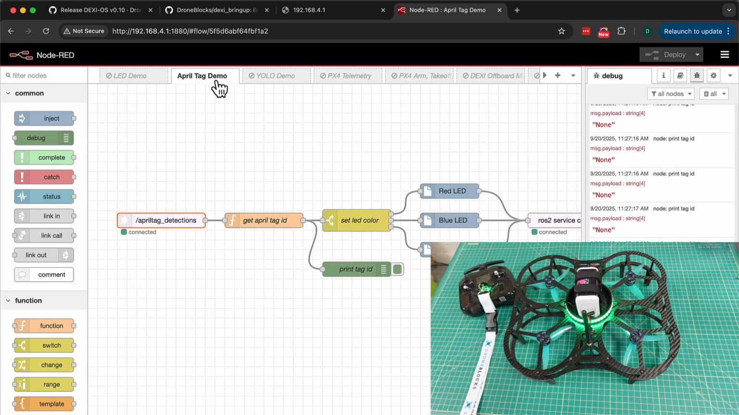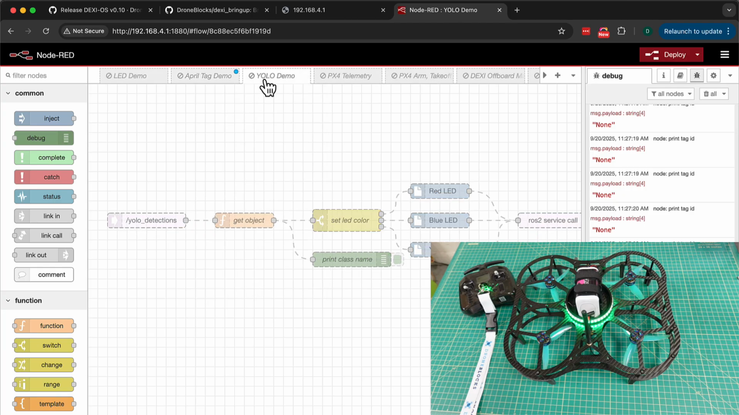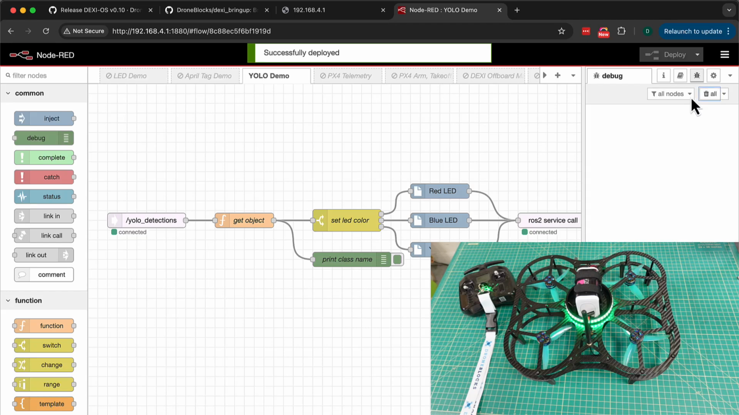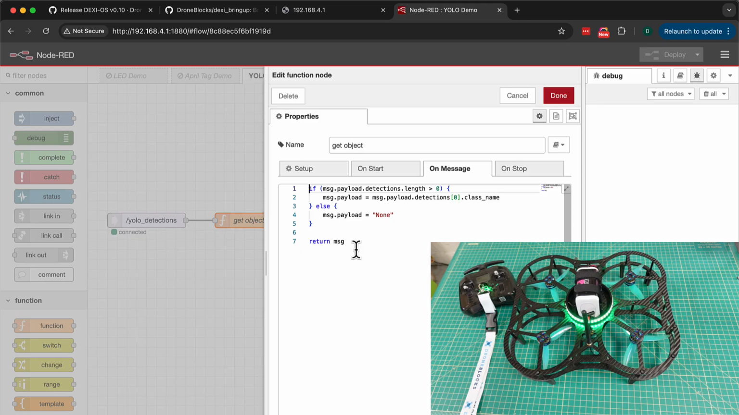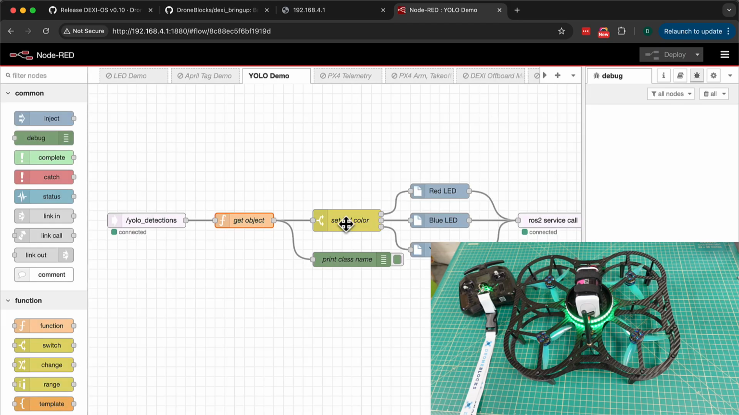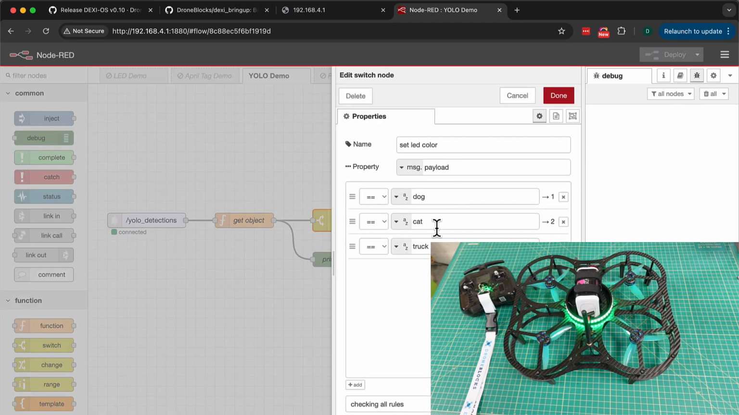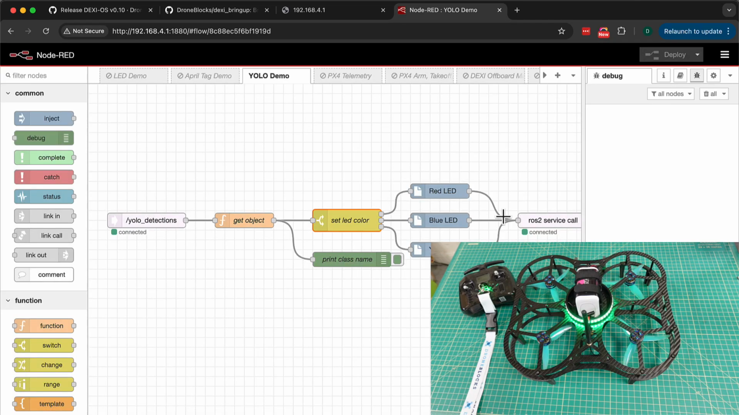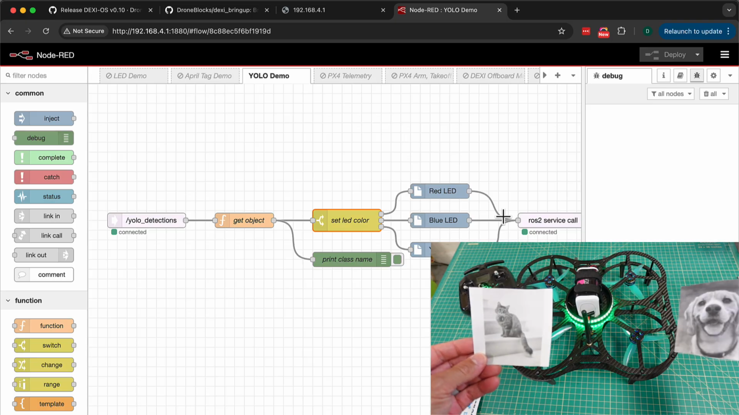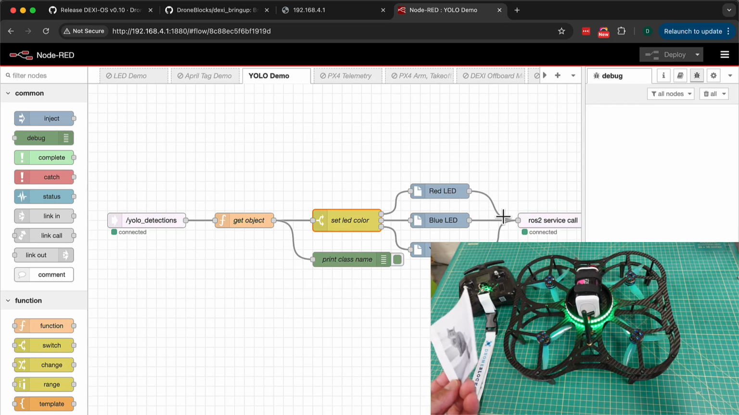Let's take a look at the YOLO demo. I'm going to disable the April tag flow, enable the YOLO demo. And you'll notice here we have a YOLO detections topic, similar to what we did with the April tag. We get the detection, we pull the class name out of here, and that's what actually has the object detected. You can see here I have dog, cat, or truck. And then I have these not so great printed images of a cat and a dog. So I'm just going to demonstrate with those on the bench.